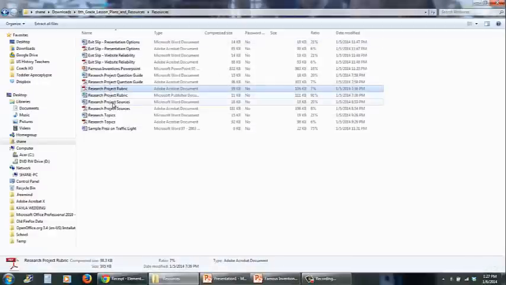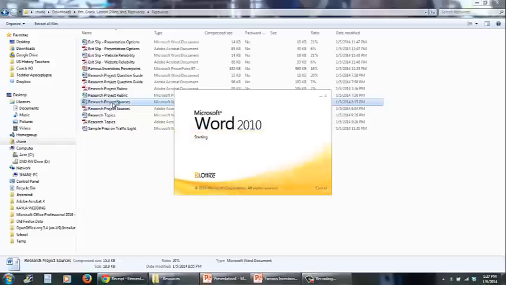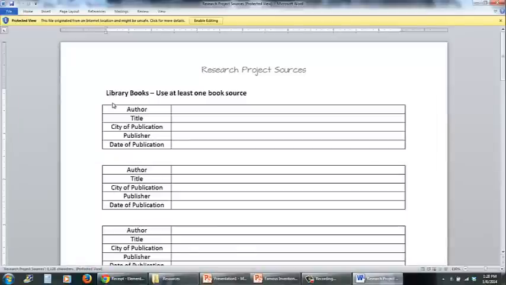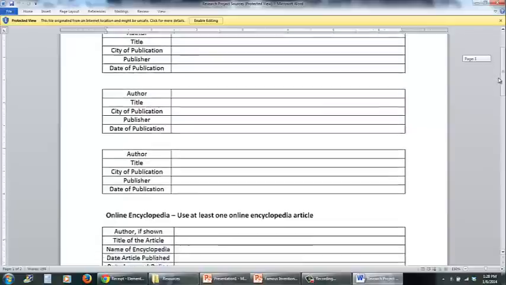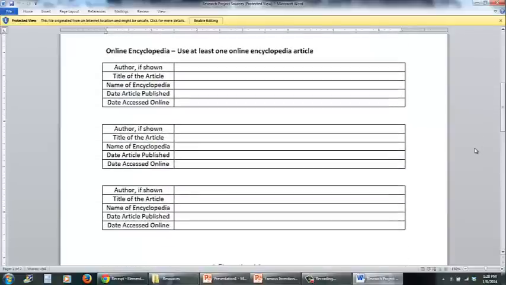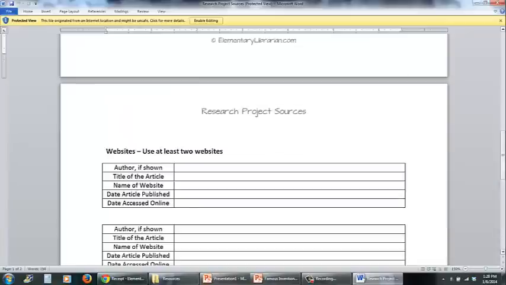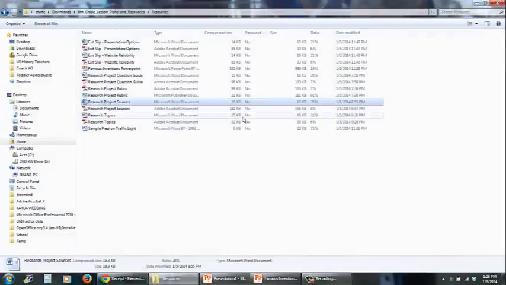Next is the Research Project Sources. This is for the students to record where they got their information as they're doing their research. This helps to teach ethical use of information. There's a place for library books, the online encyclopedia, and also websites. And so this again is editable if you decide that you want to do it a little differently.